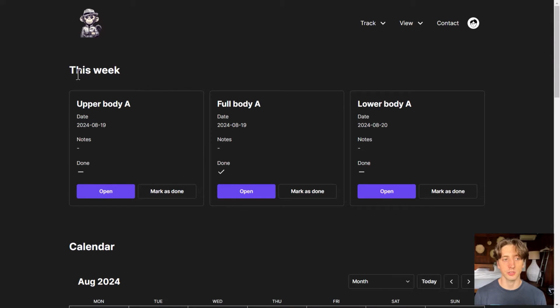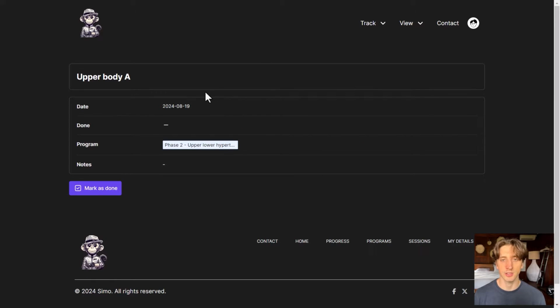And in here, as a user, I can see this week's sessions. I can see I have an upper body on 19th of August, a full body session on the 19th, and lower body here on the 20th. I can see the upper body A is not done yet, and I can open it, or I can mark it as done directly from here, from the dashboard. So if I open this, it will open the session page, and now I can see the details of the session.